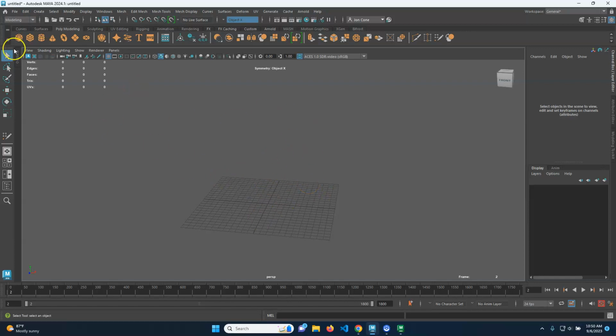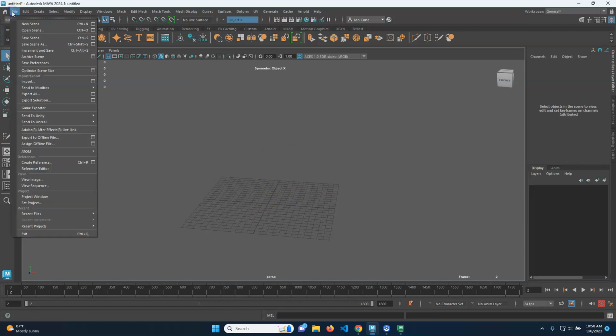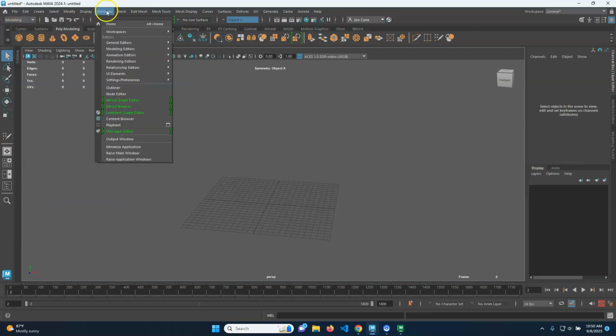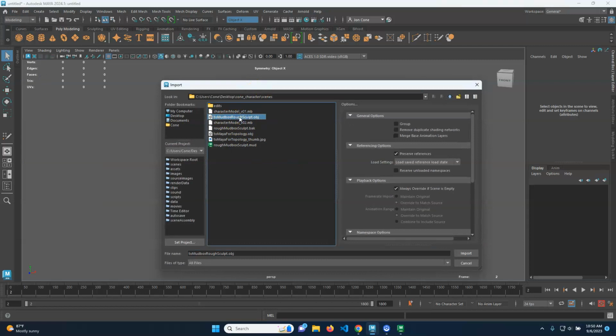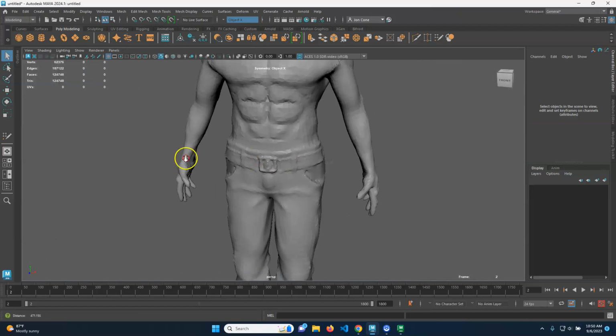So that being said, we did that. Let's go ahead and import it. If for some reason you can't import OBJs, just remember you go to Windows, Settings, Preferences, Plugin Manager, and then look for OBJ Export. But we'll just do File, Import, and we're going to grab not the Mudbox one, but the Rug Sculpt. That was what we sent to Mudbox. We're going to go to Maya for topology. Import, and once again, here you go.